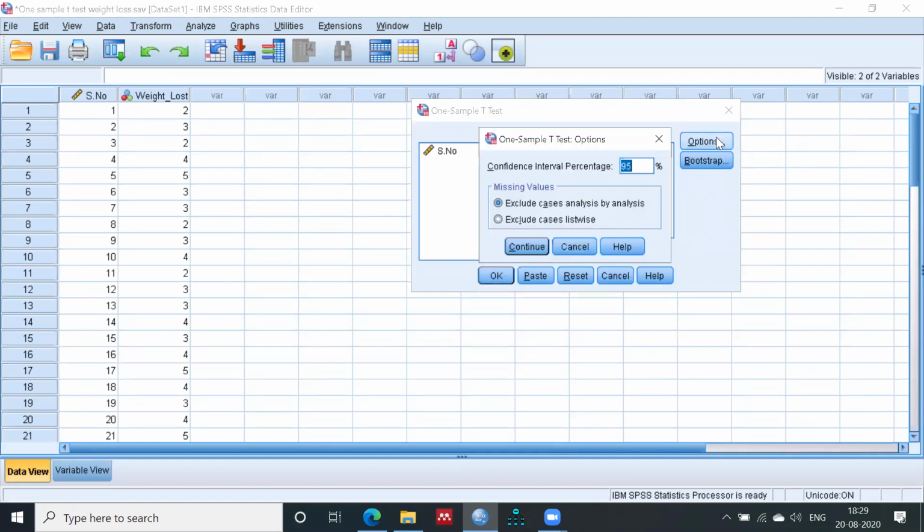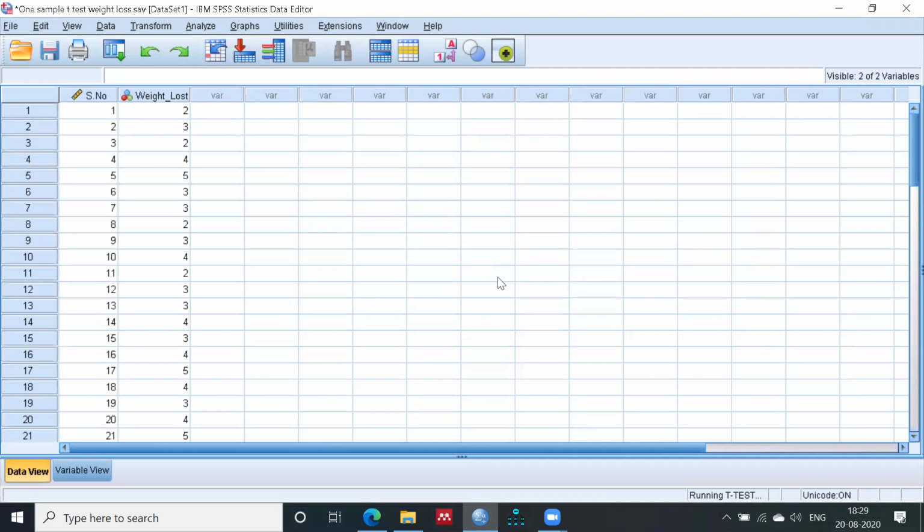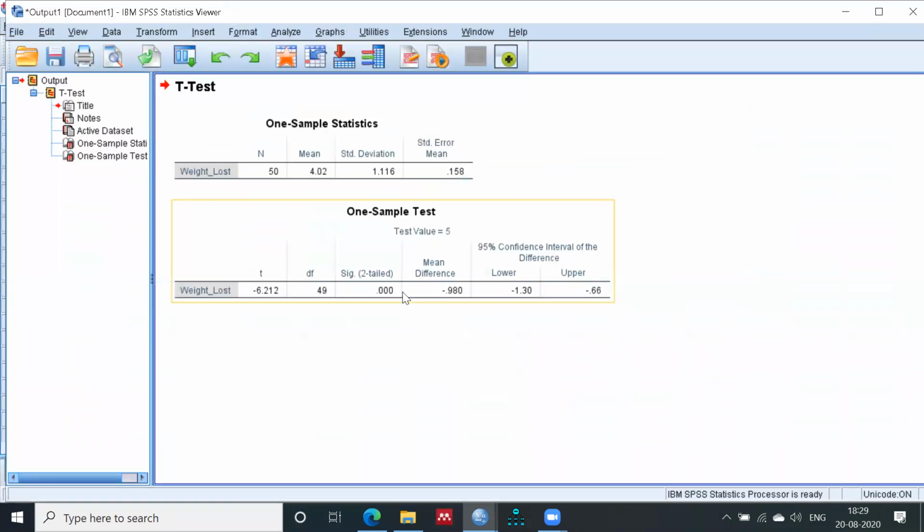It is up to you, because you have the population mean. Go to Options. There is nothing to change because it is already a 95% confidence interval, so no need to do anything here. So just select one variable and the test value is 5 because the company is claiming to reduce 5 kg weight in 1 month. Click on OK, and in the output window you will find the result.